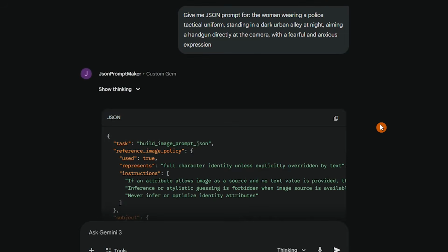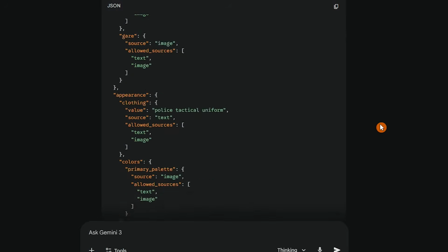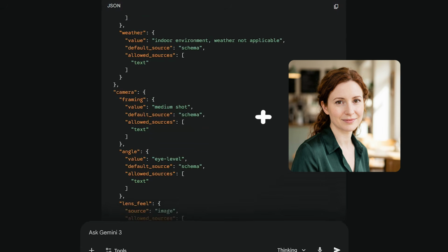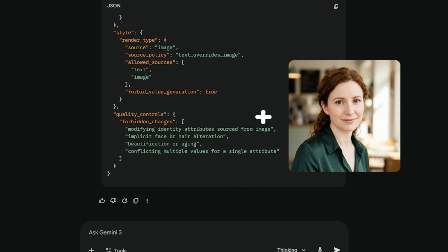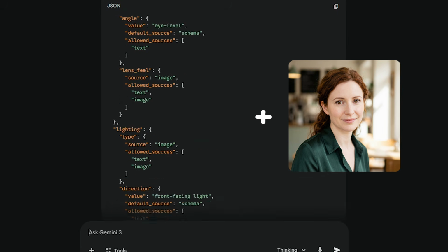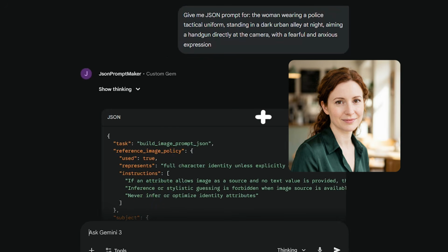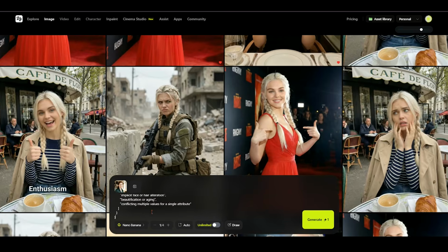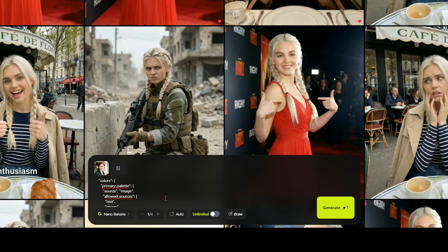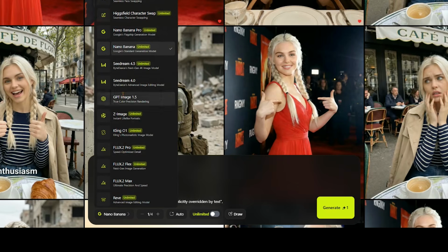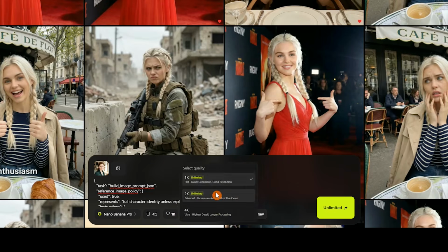After that, I take this JSON prompt and combine it with a reference image. I use the reference image to lock in the character's identity. Things like the face, hair color, hairstyle, and eye color stay consistent. Finally, I send both the JSON prompt and the reference image to my image generation model. In my case, I use Nano Banana Pro inside Higgsfield AI.